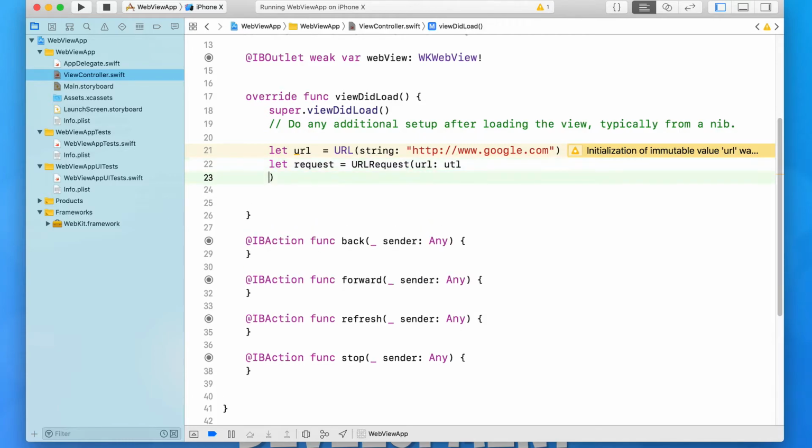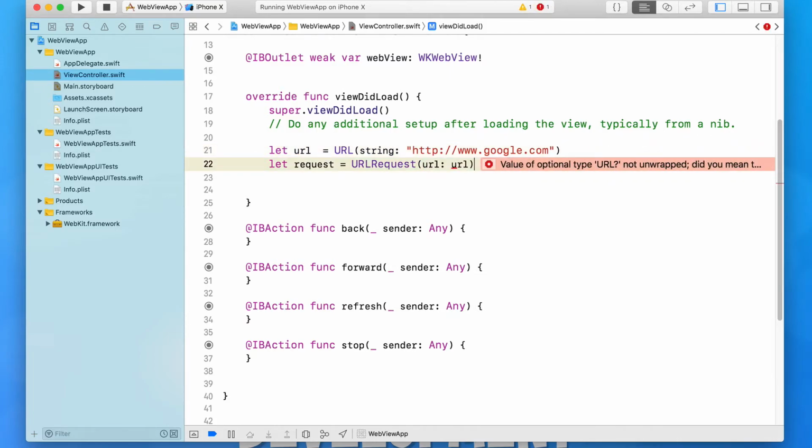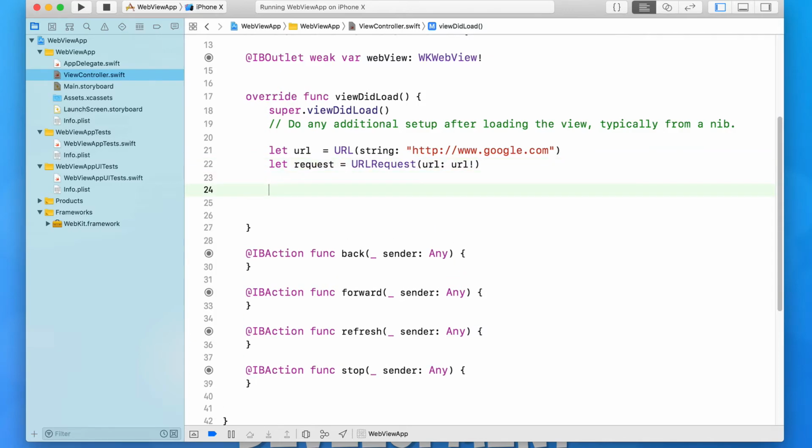I misspelled URL there. So URL, and then we end that with a bracket. Now we probably get another warning pop up here, and that's because there's no optional value. Because we created it as a let, this is something that's not going to change when the view loads up, so we can finish it with that exclamation mark. So now we've requested the URL, which is linking back to our URL, and we have another little warning. That's just saying that we're not referencing request anywhere else within the code.